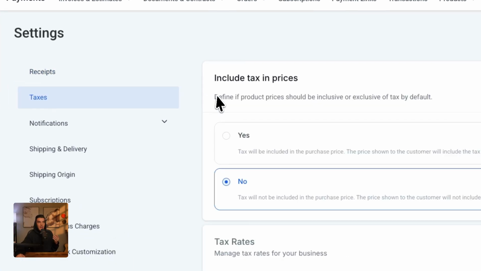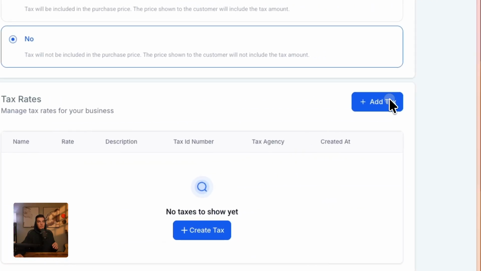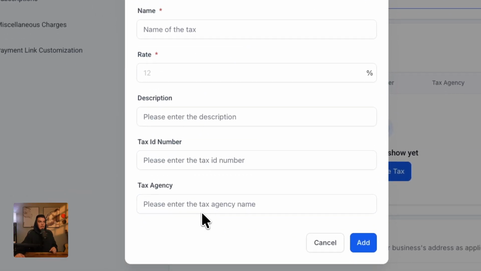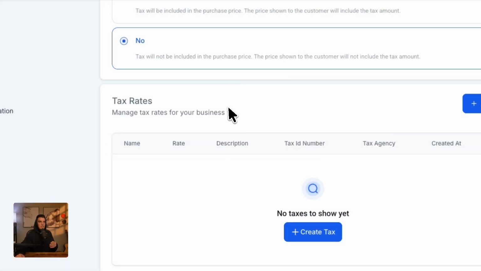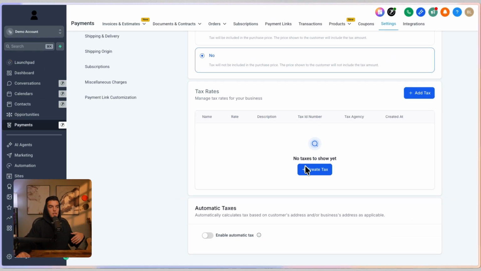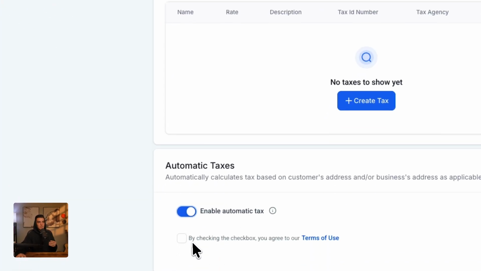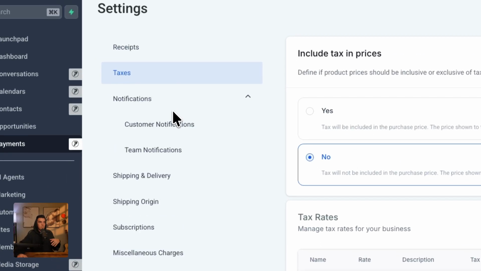We have the ability to add and adjust taxes for this account, and we can default it to yes or no and choose to add additional tax rates inside this account, with your tax ID numbers and tax agencies added into your account, and you can manage them here. All of the available ones that you put into your account will then show up inside of the invoices, products, and others for you to select and start adjusting and collecting taxes. You can automate the taxes as well, and you can choose enable automatic taxes by checking the box that you agree to the terms of use for your account.